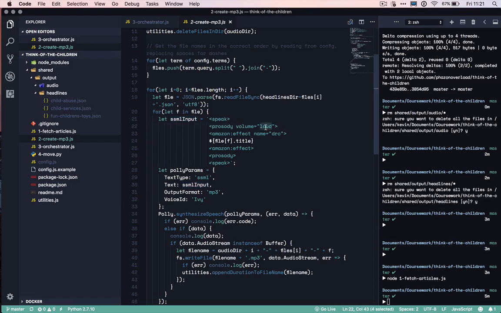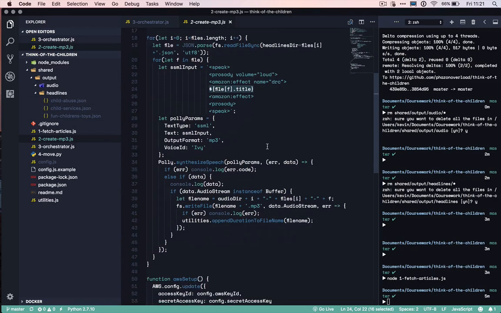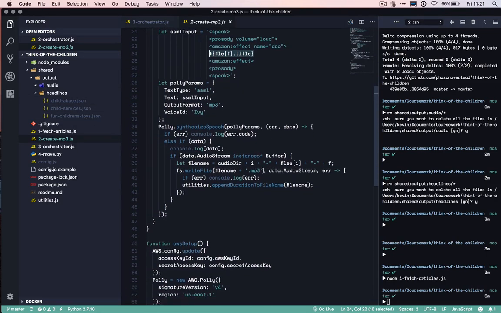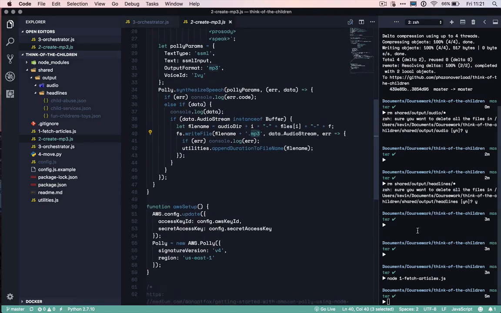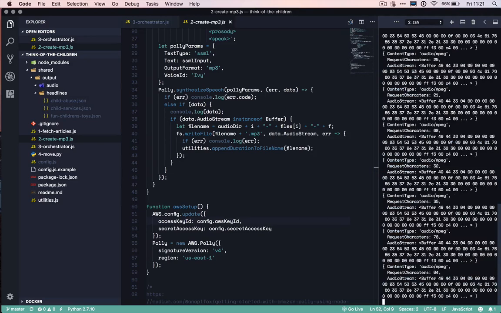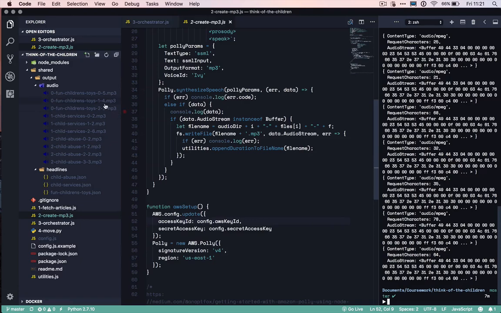So we're telling it to be loud, we're telling it to have some effects on, and to read out each of the titles of the articles which are stored in this JSON file. It sends it off to Amazon Poly, and what it does at the end is it creates a set of MP3 files for us. And again, you'll notice that like all of our config, our things that we don't want to make public, are stored away in the config, which is in the gitignore. So to show you how that works, we're just going to run node to create MP3s, and that's it. That's a bunch of MP3s there.